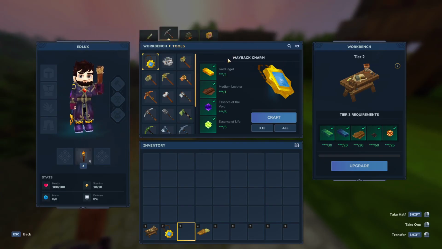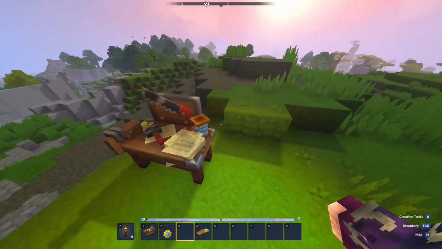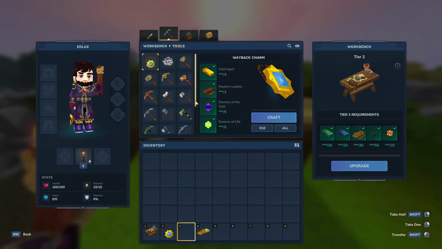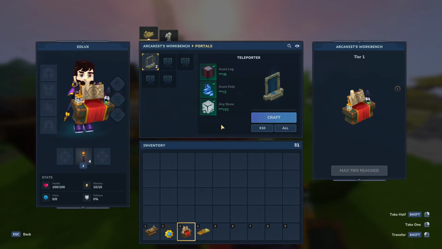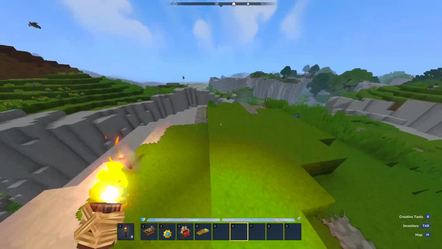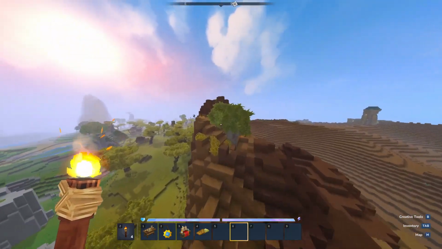This mod adds a charm requiring 4 gold, 1 medium leather, 5 void essences, and 5 life essences. It's an item that could honestly fit perfectly within the game and would make a lot of sense. Currently, players use the Arcanist table to return to base. They have a portal at their base, and when they're thousands of blocks away from home, they simply place a portal there to return home, right?